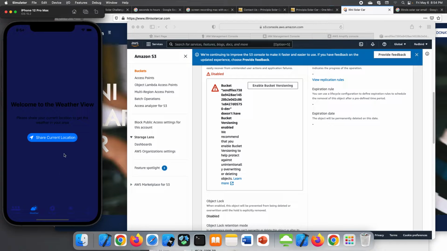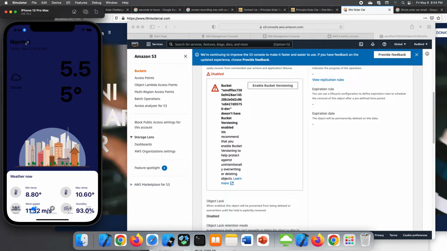If we click on weather, it asks us the permission to share our current location. So I'm using my current location, which is Normal now. So if I click share current location, it shows the current weather in Normal. We can see here now it's 8:54 p.m., and mean temperature, max temperature, wind speed, and humidity.